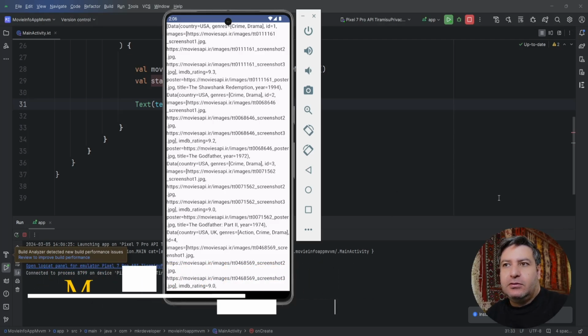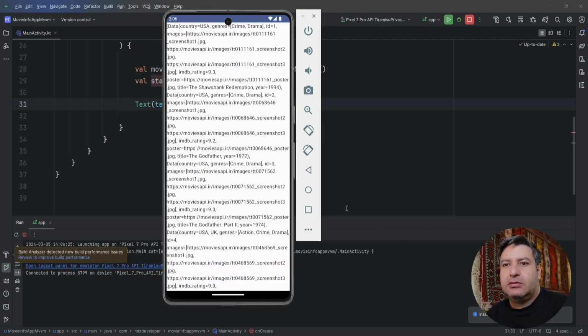In the last video we built together the Retrofit setup and view model, and this is the received data. Now in this video, as I said, we are going to build the navigation structure, the home screen and the banner screen, and we will display this received data in the home screen. Let's get started.